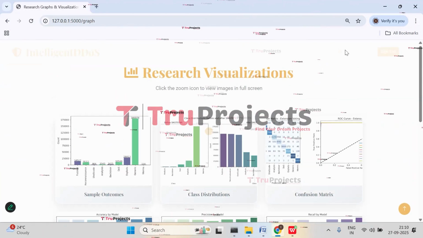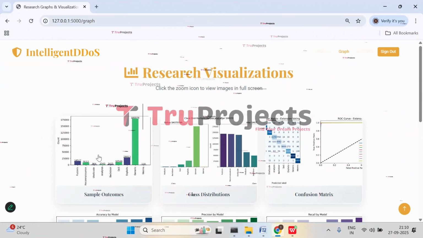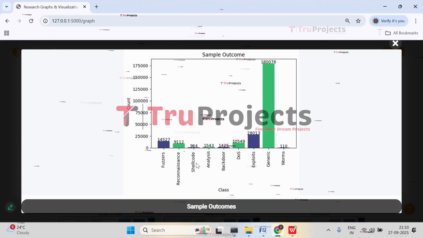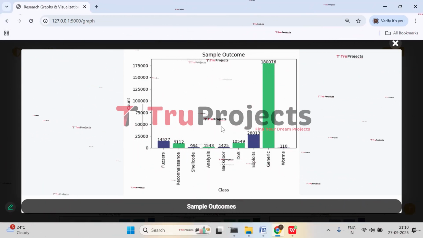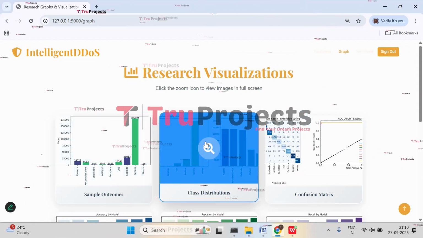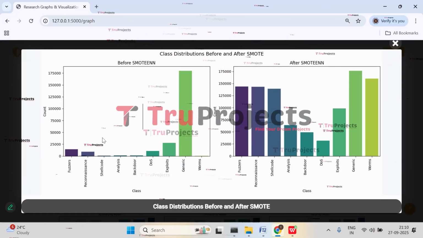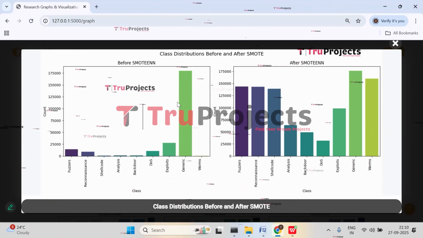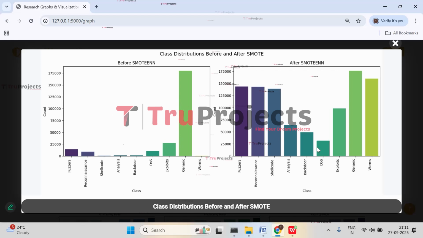So click on graph. And here we have multiple graphs. So here we have sample outcome graph. Here on x-axis we have all the types of attacks and on y-axis we have count of each attack. So this shows the class distribution of each class that we are having in this project. And here we have class distribution before and after SMOTE. So here you can see only generic cases are more than the other classes. So after applying SMOTE, here we have the balanced data set. So you can see the distribution which is balanced.